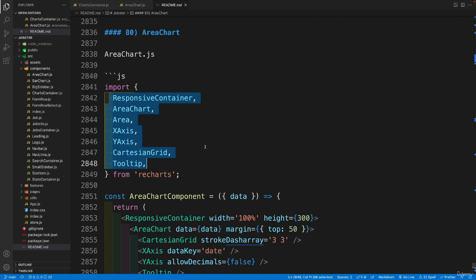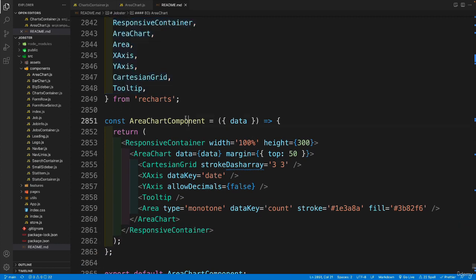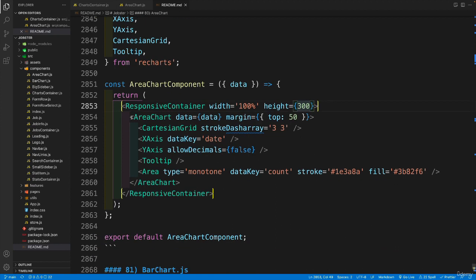For the area chart, I grabbed these components, and then for the bar chart, it's going to be a little bit different. But as far as return, we want to go with responsive container. I'll set up the width. I'll set up some kind of height, and this is in pixels. And then we go with area chart. And this is where we pass in that entire data. Remember, that is our array. And this one we pass into area chart. We add a little bit of styling, so we'll set up the margin on top, 50 pixels.